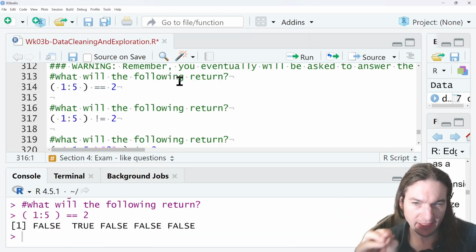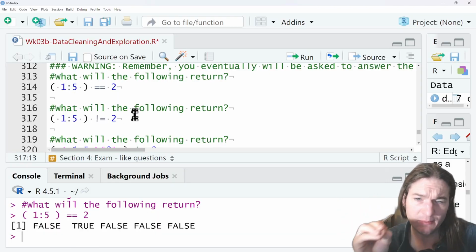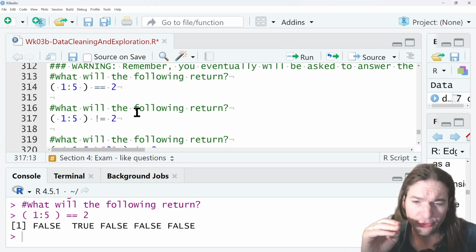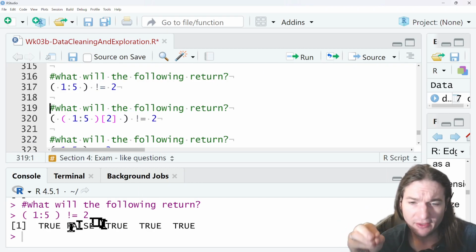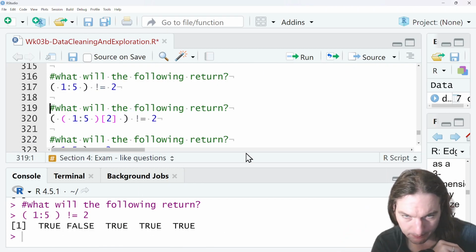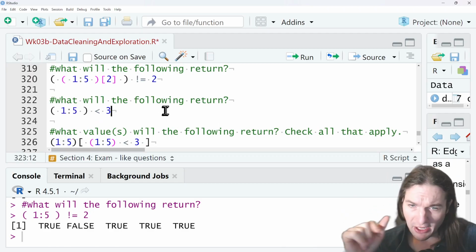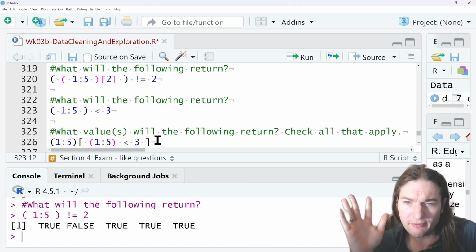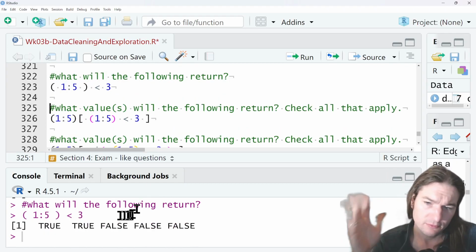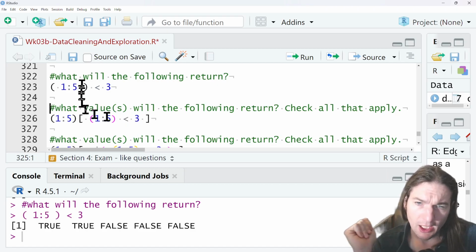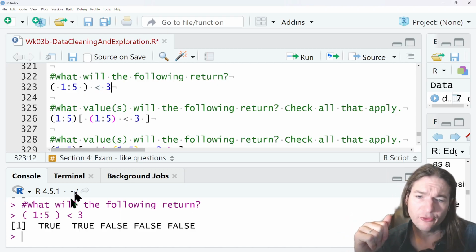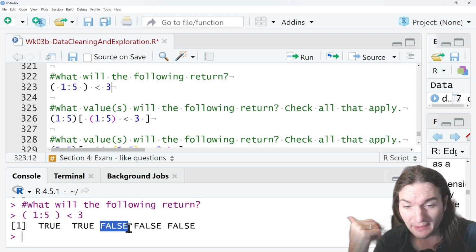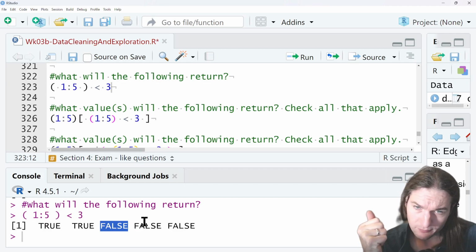Hopefully you're predicting that one correctly. This next one is the exact same question, except this time it's the opposite. So not equal to 2, and so we're going to end up getting the opposite logic. True, false, true, true, true. Next one, again, same concept. You're taking each of these values on the left, and comparing them to the value on the right. True, true, false, false, false. This time it was a less than symbol, and so we're testing, is 1 less than 3? True. Is 2 less than 3? True. Is 3 less than 3? False, and so forth.